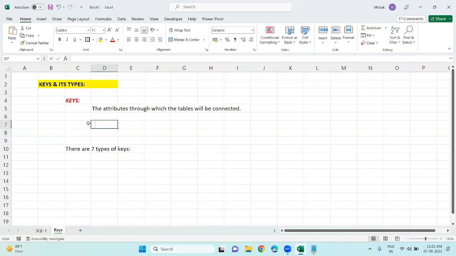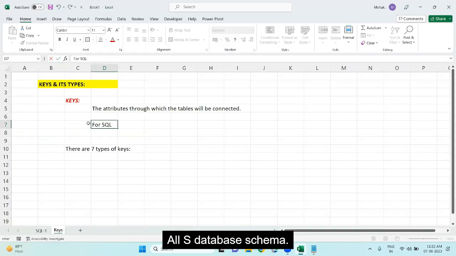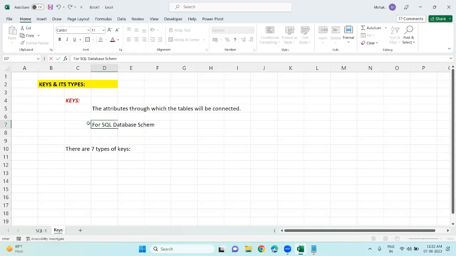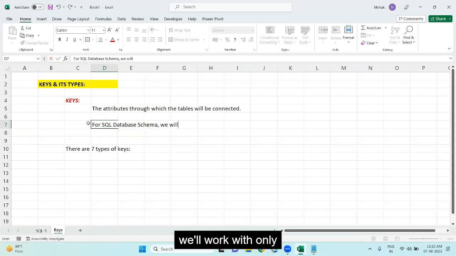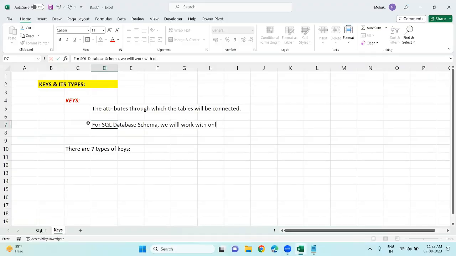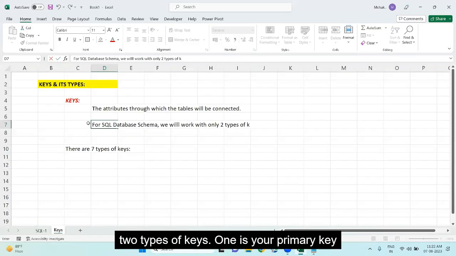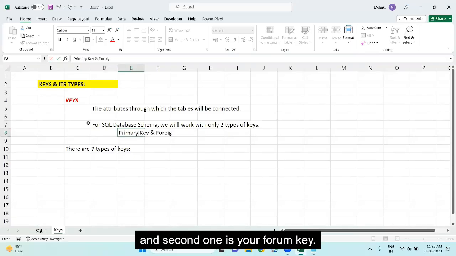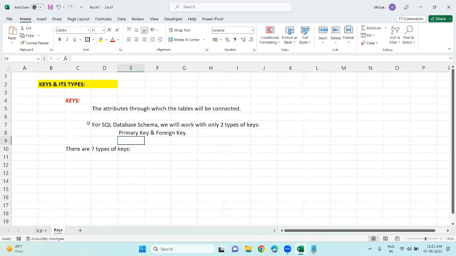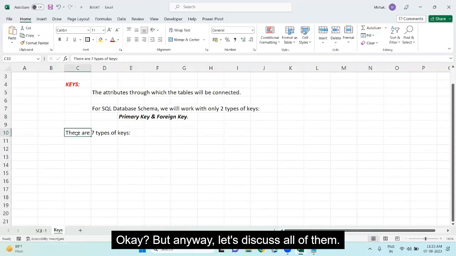For SQL database schema, we'll discuss this term database schema later. We will work with only two types of keys. One is your primary key and second one is your foreign key. Okay, but anyway, let's discuss all of them.